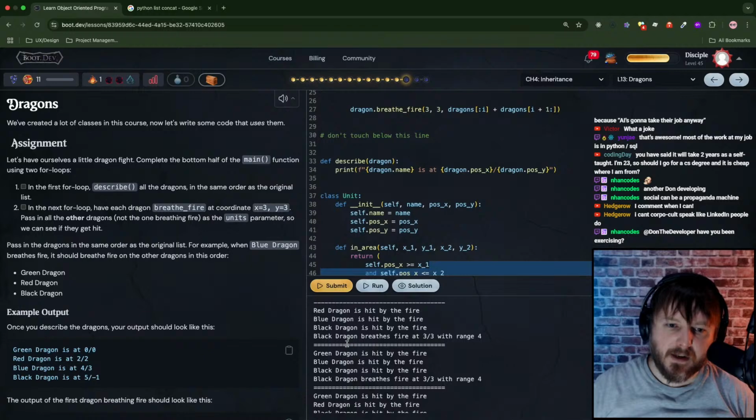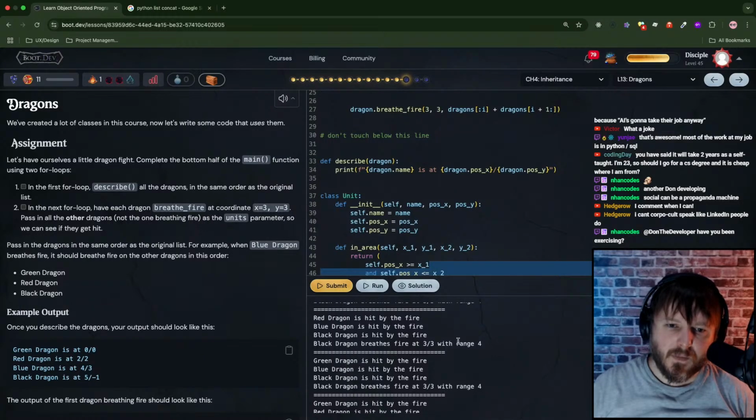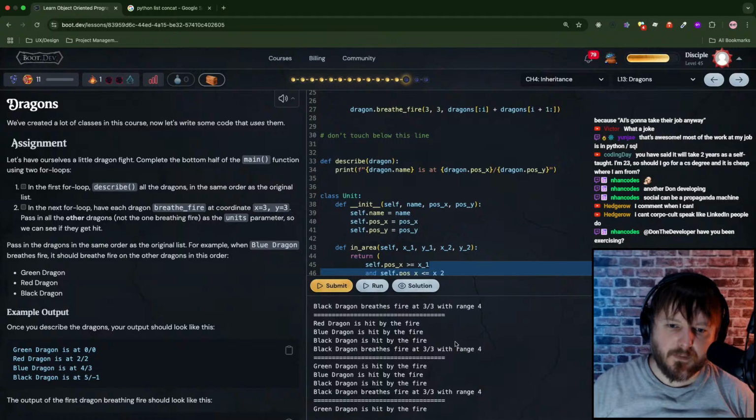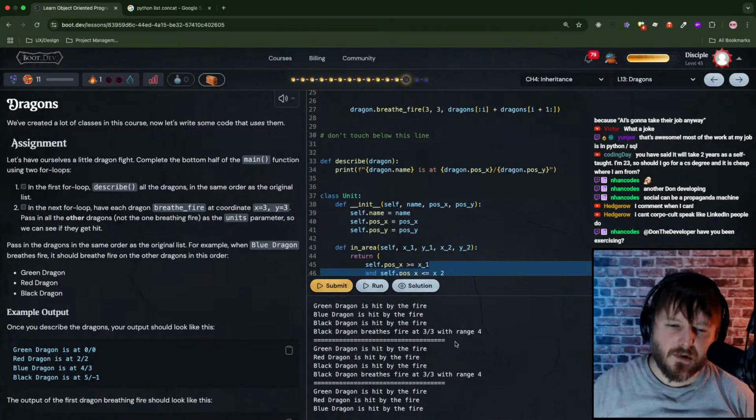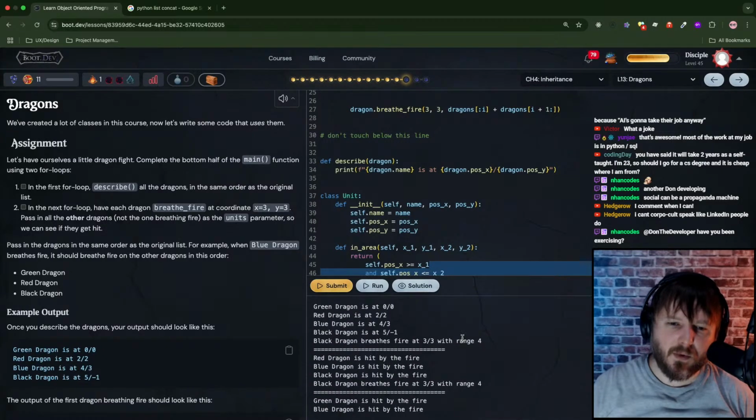Okay, so Black Dragon breathes fire at 3/3 with range of 4. Wait. They all breathe within... What are we doing here? Each dragon breathes fire at coordinates x3 and y3. Pass in all other dragons, not the one breathing fire, as units parameters so we can see if they got hit.